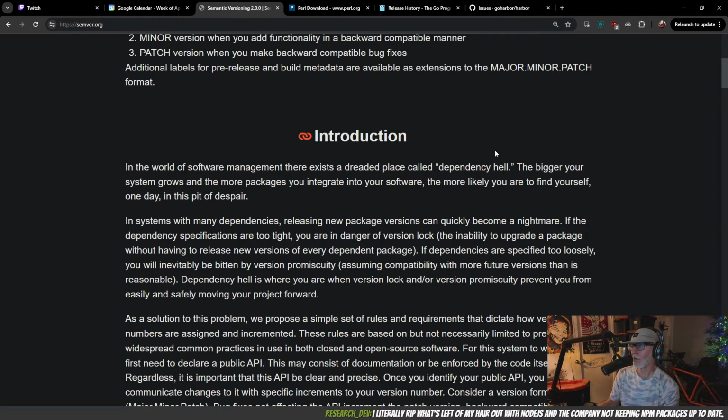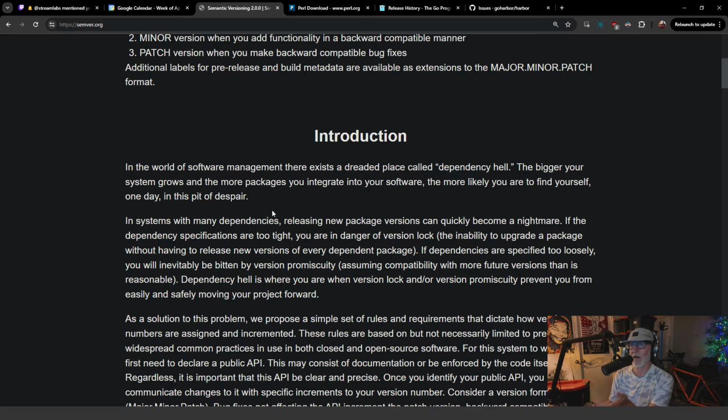So let's keep reading. The bigger your system grows, the more packages you integrate with your software, the more likely you'll find yourself one day in a pit of despair. And that's what I just described to you. The pit of despair is we have a corporate dependency on Harbor, and Harbor has decided to not update their dependencies, so we have to update the dependencies by ourselves, which puts us in dependency hell when they should have fixed it on their own. So that is a pit of despair.